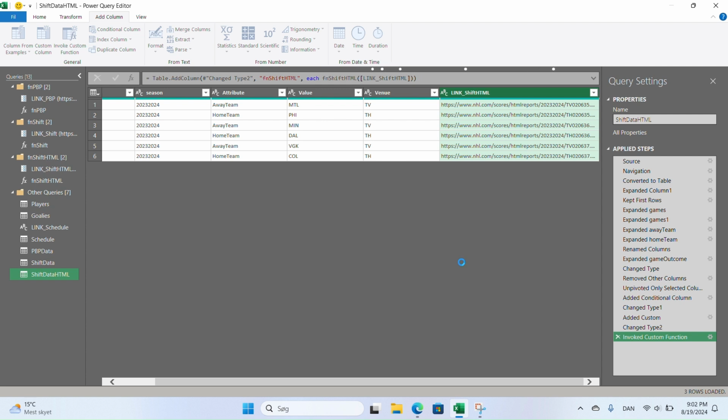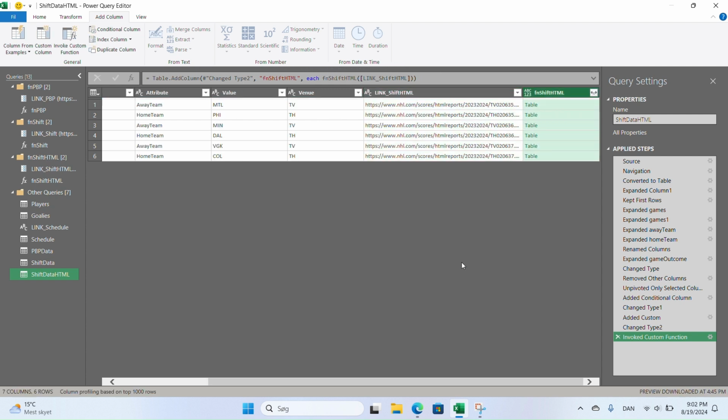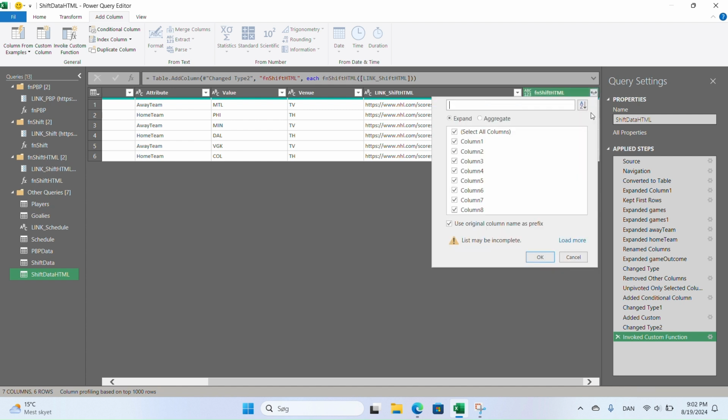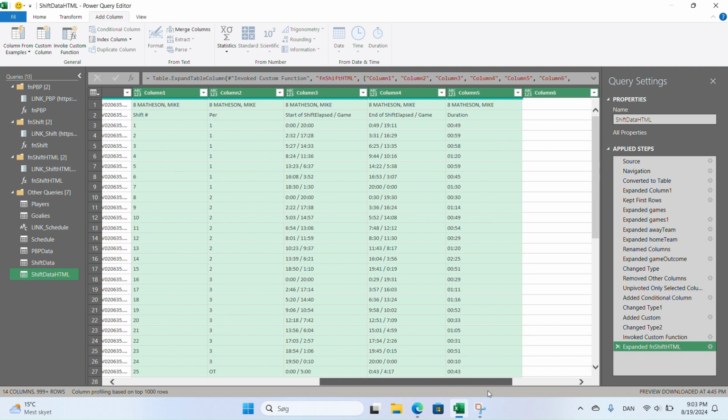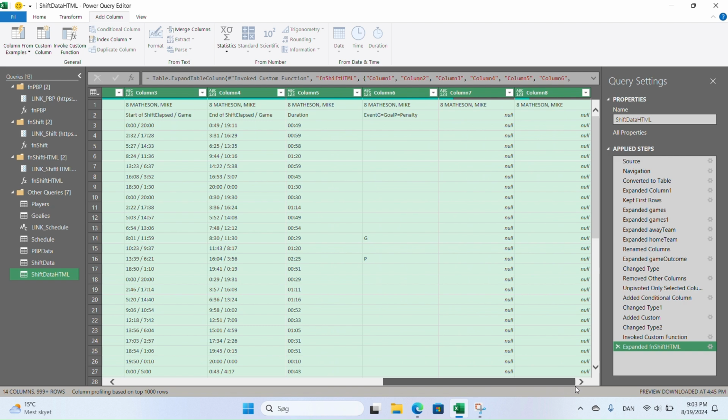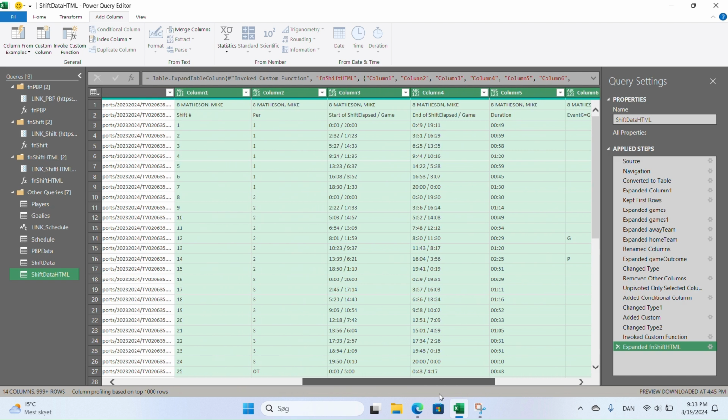And this should work. It takes a little bit longer than when we call the API, simply because it's slower and we're making more calls. But it works. It gets the data. So you can see there's a lot of columns here and they don't have any names, but we'll just expand them. So this needs a little bit of cleaning, and this is not a video about cleaning, but we'll just do a little bit because it's not that difficult to do.